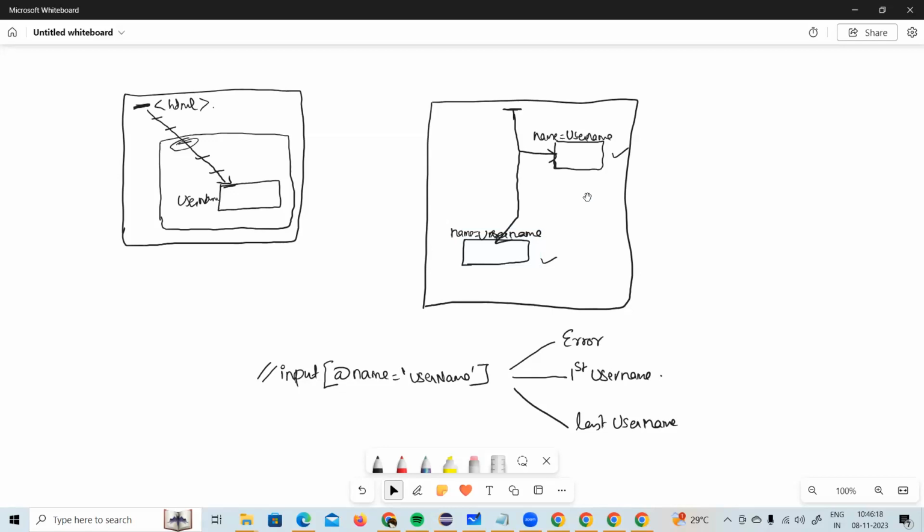Good. Okay. If it is going to identify the first username, then this should also happen, right? How many of you are saying it will go and recognize this last username? Okay.